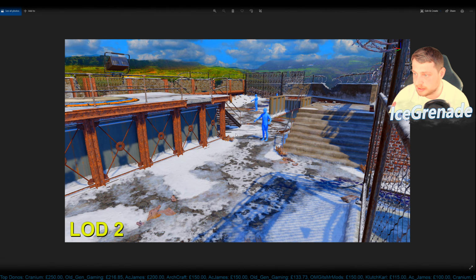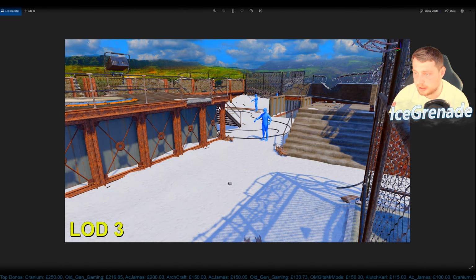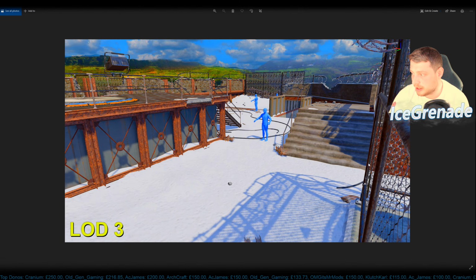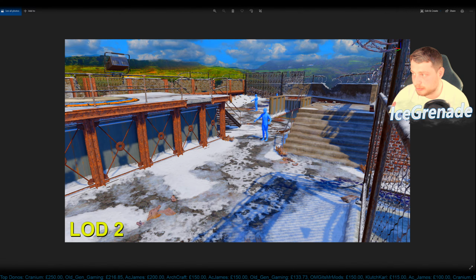Yeah, it makes the place look a little bit more detailed and a little bit better. Snow on the top, snow on the rails. You can see the snow on the rails here. A bit of realism: when snow falls, it lands on the top of stuff.